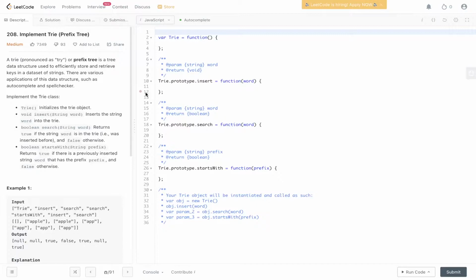So implement the Trie class. Trie initializes the Trie object. Insert inserts the string word into the Trie. Boolean search returns true if the string word is in Trie and false otherwise. Boolean startsWith returns true if there is a previously inserted string word that has the prefix, and false otherwise.